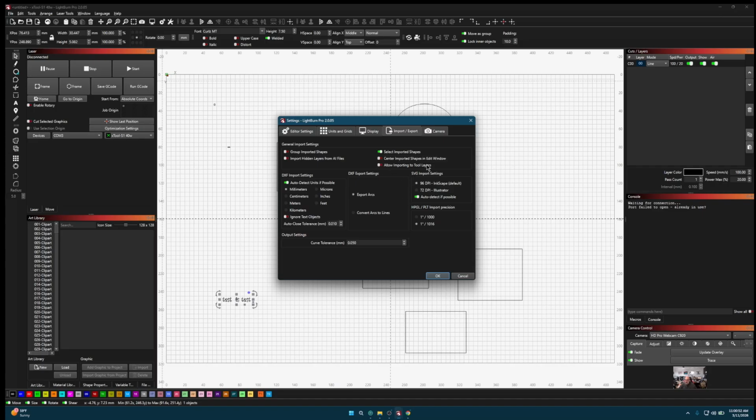Allow importing to tool layers. So if I click this, say you had another SVG file, another LightBurn file someone gave you, and it had a tool layer. When you click allow it, it would import their tool layer into here. That's all it's for. DXF import settings, these are a lot of times CAD drawings.